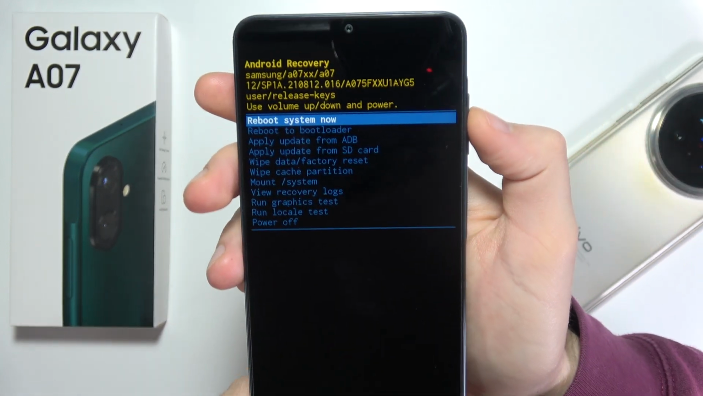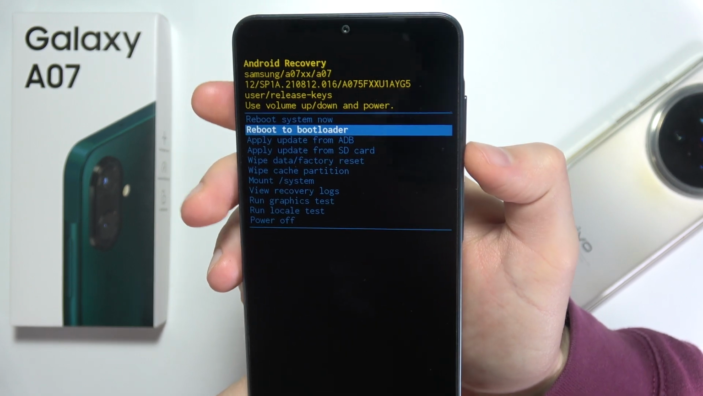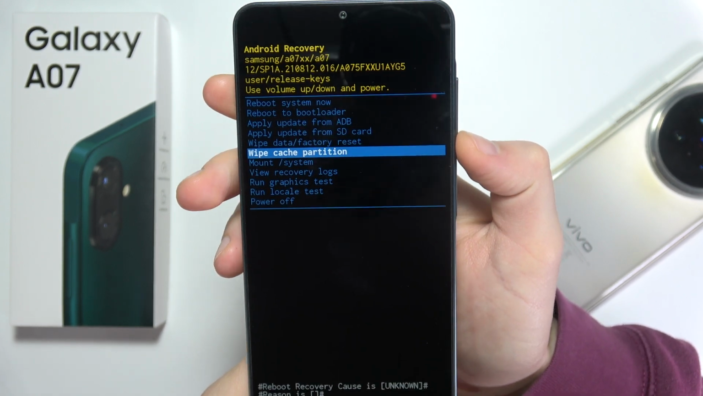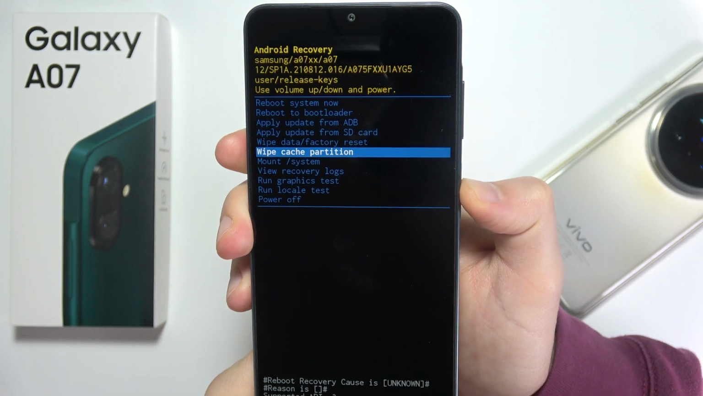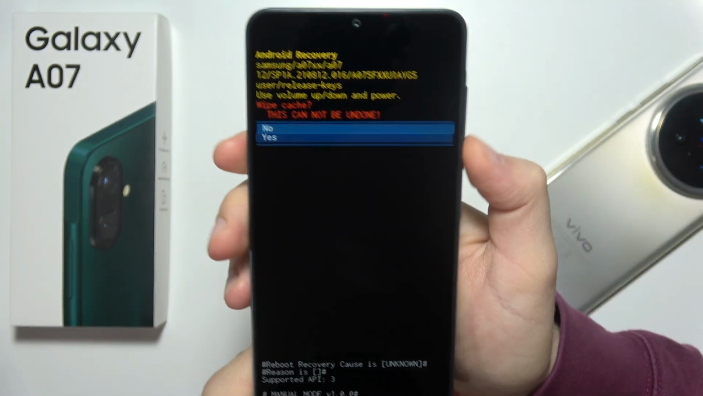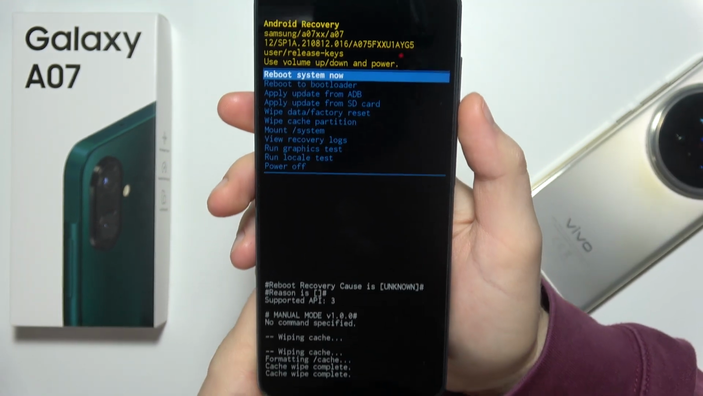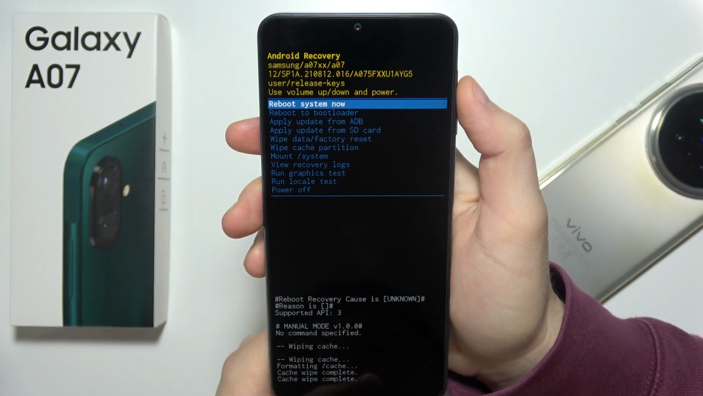And now, as you can see, when you are here, we have to scroll down with the volume buttons. So go to the wipe cache partition, click on the power button to confirm, scroll to the yes, click yes, and now, as you can see, that's finished. That's how you can actually do that.